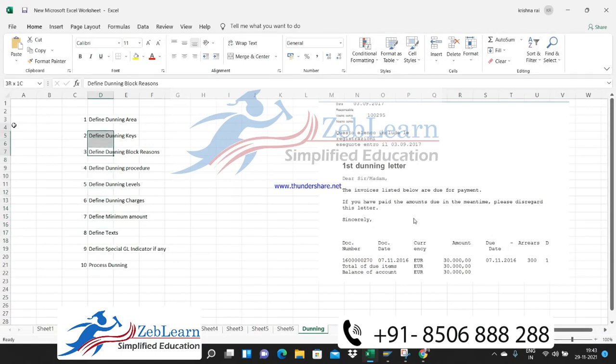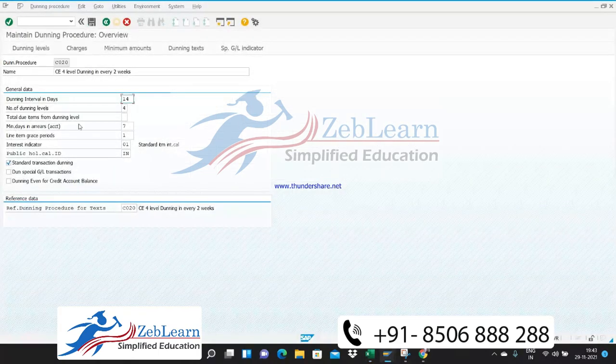So these 3 steps we have done. Now we are going to do the rest of the steps for configuration. FBMP is the T code through which you can maintain the dunning procedure in the system. First you have to enter the dunning procedure code. C020 is the code mentioned here. The name means 4 level dunning every 2 weeks. Every 14 days, this dunning procedure will run, take whatever line items are open in the customer ledger, and prepare dunning notices based on the due date.